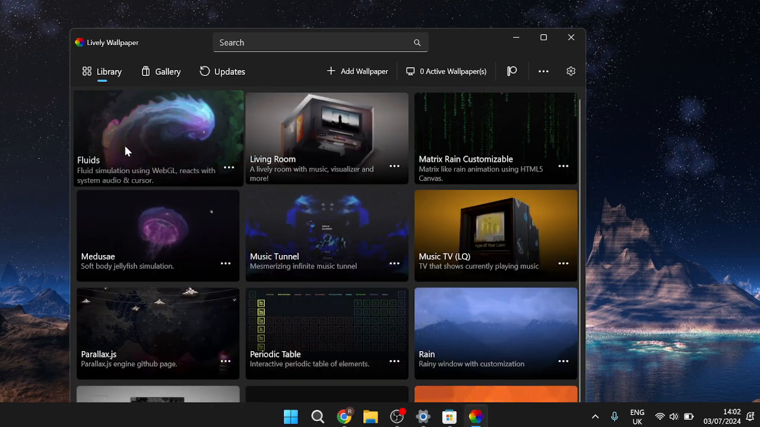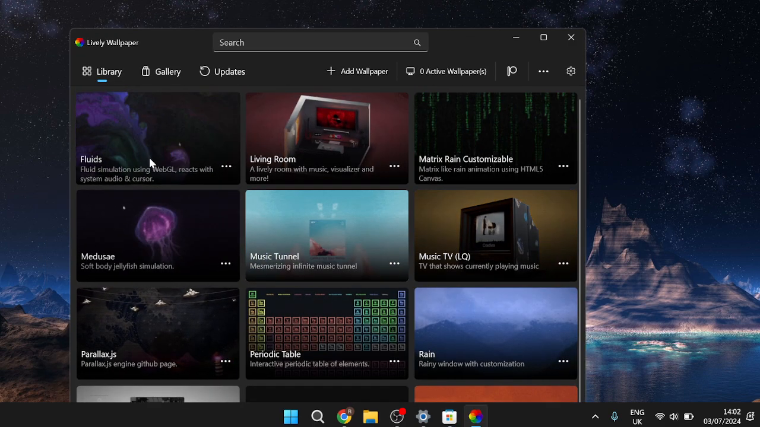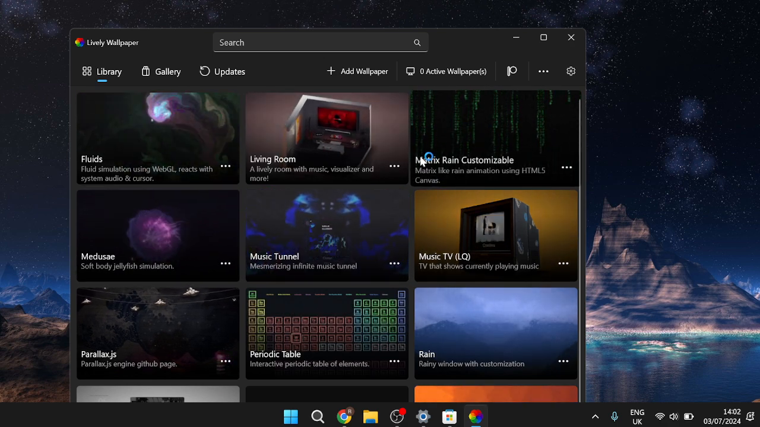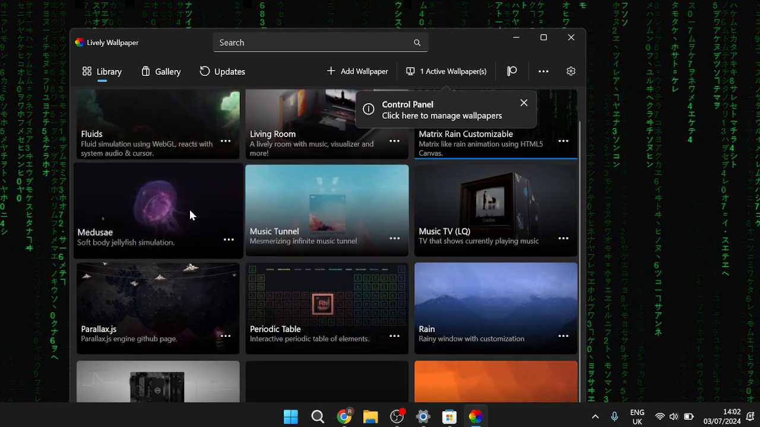Now once this application's installed, we just need to hit the open button, and as you can see from this application, we have a bunch of animated wallpapers that we can use here. So I'm just going to go ahead and select this matrix looking one here, and you can go through the list and just select one that you like.